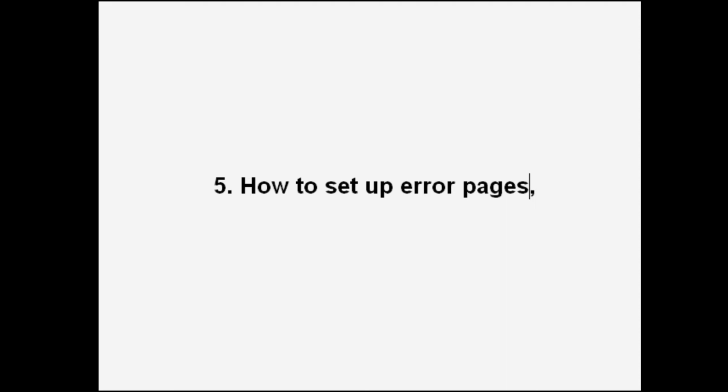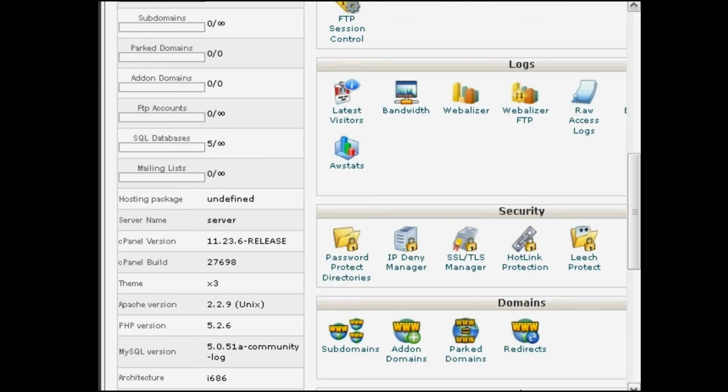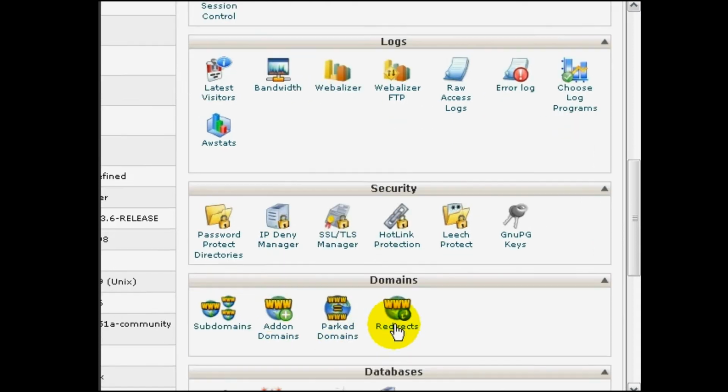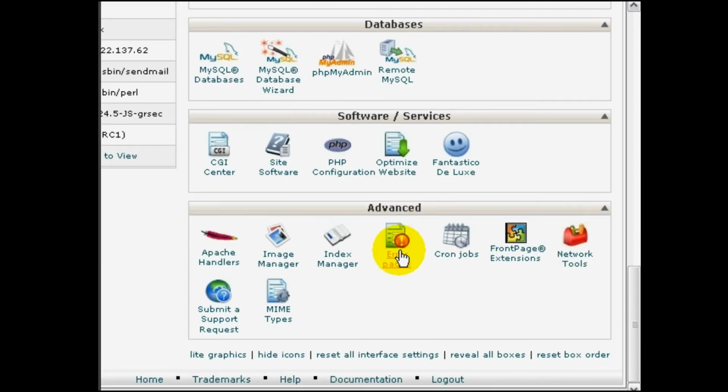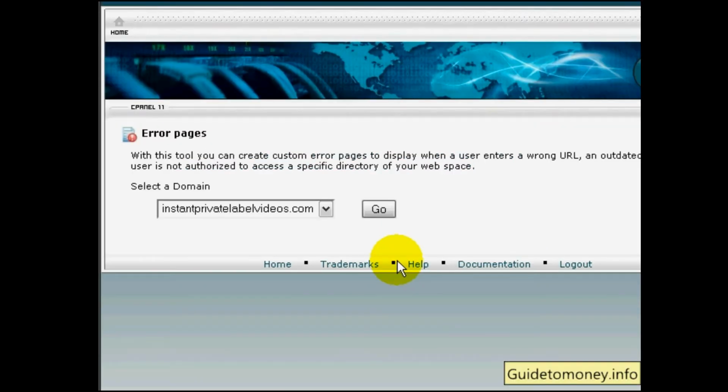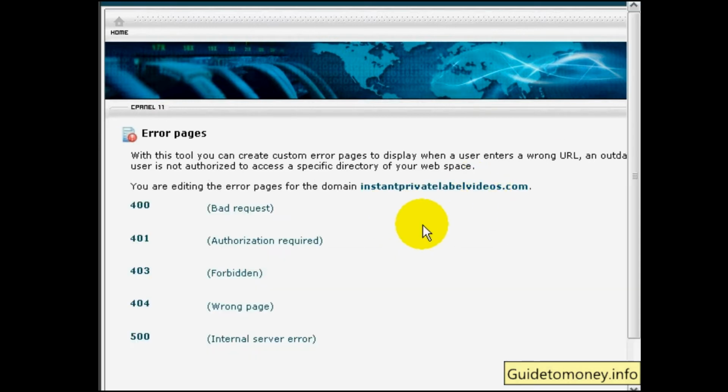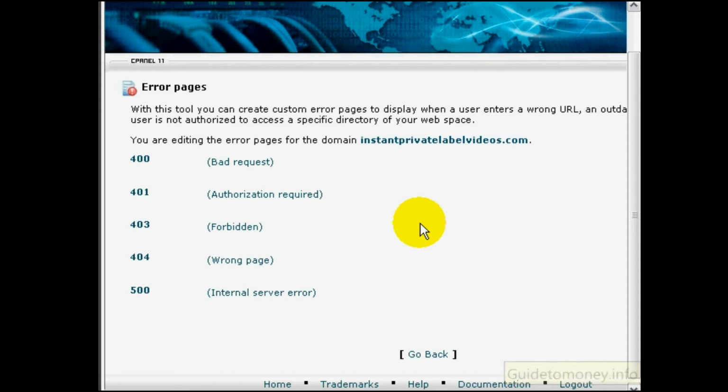not found. Now, as a business owner, if you're getting traffic and they're hitting your error pages and you're not redirecting your error pages back to your main site, then you're losing a lot of traffic. So I've set up an example here so that you can see better. And if you go to cPanel X and you scroll down, and it's all the way at the bottom under the advanced section, if you click on error pages and select the domain name, which is instant private label videos, and there are 5 different types of error pages.